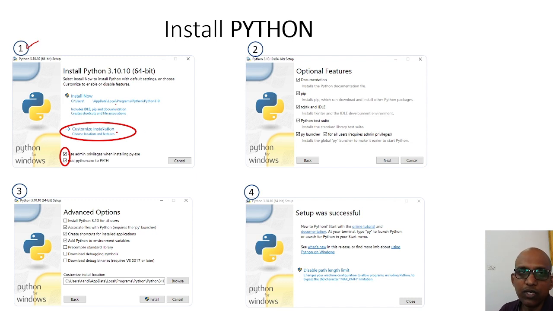Okay, so here if you see, there are 2 check boxes. You have to select these 2 check boxes for sure, which are present in step 1 while installing Python. Definitely for sure. If you don't select these, Python will not work properly for you. So these check boxes you must select in step 1.